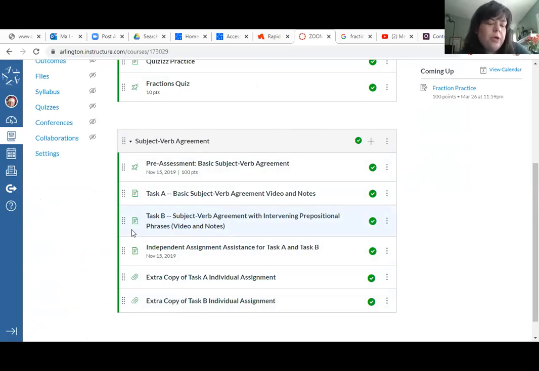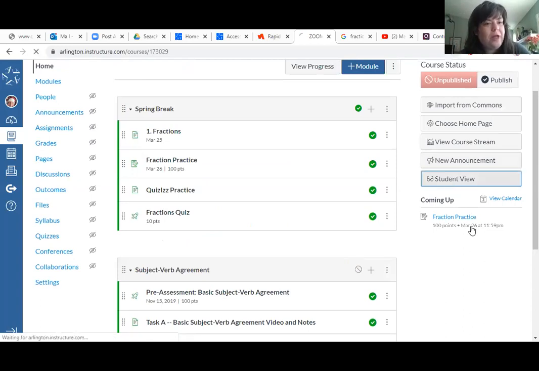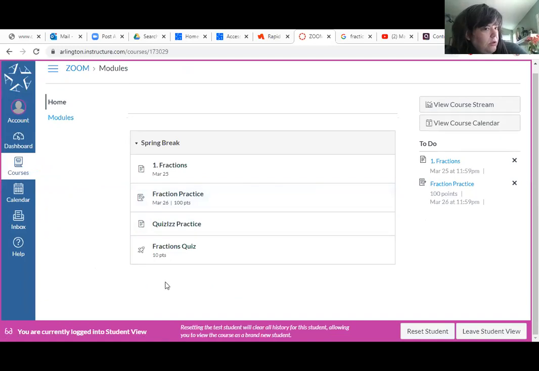When you import it, it's all published. So let's say you don't want them to see this right now. You can just unpublish the module. You don't have to do every individual activity. So when I go to Student View, you'll see it's not there anymore.